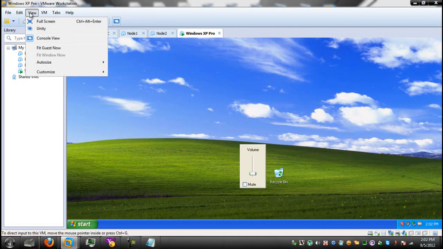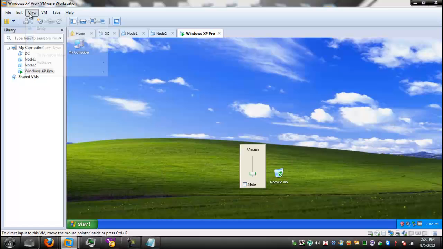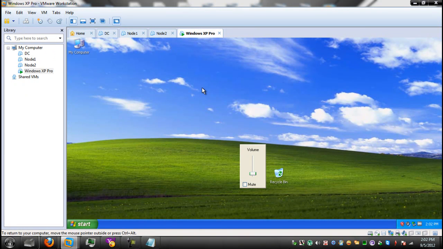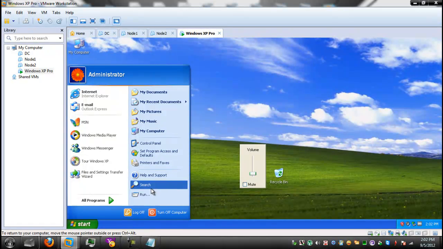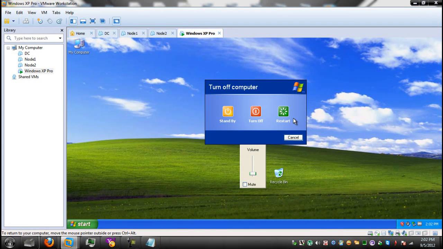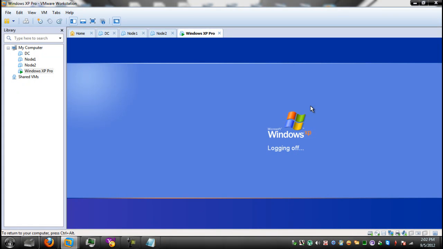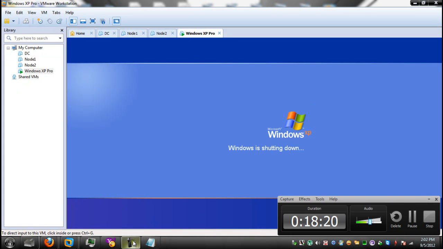fit guest. Go to View and Fit Guest. Auto size. I'm going to say auto fit. View, auto size, auto fit guest. And then you've got that. Here, let's reboot it one more time just to get rid of this garbage and see. Turn off, restart. See, now the volume is much lower. That's much better.